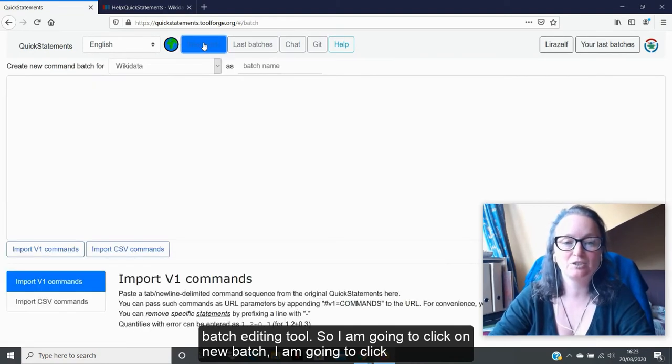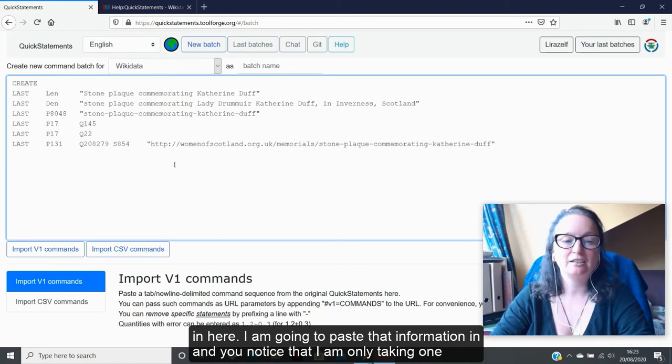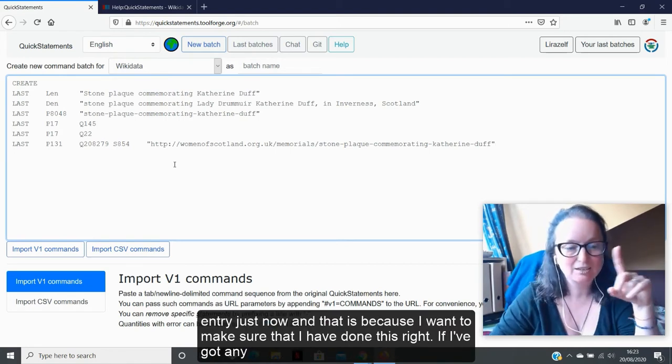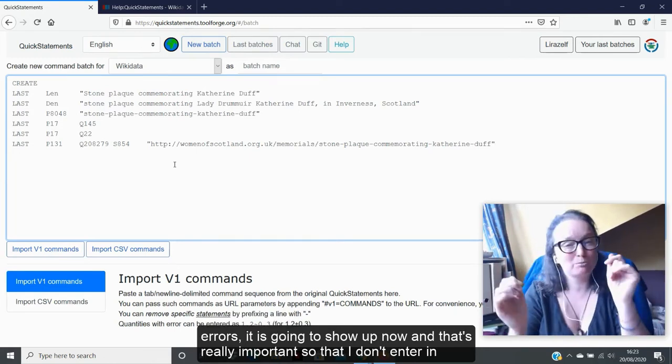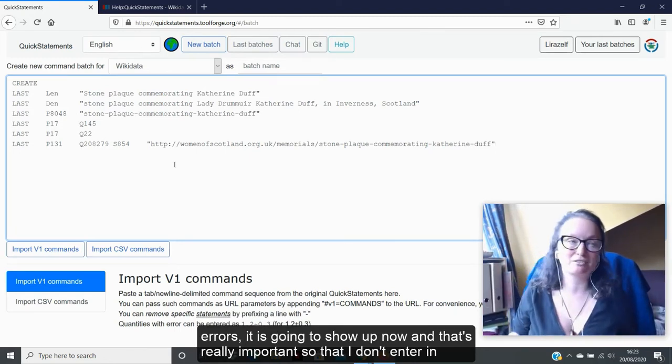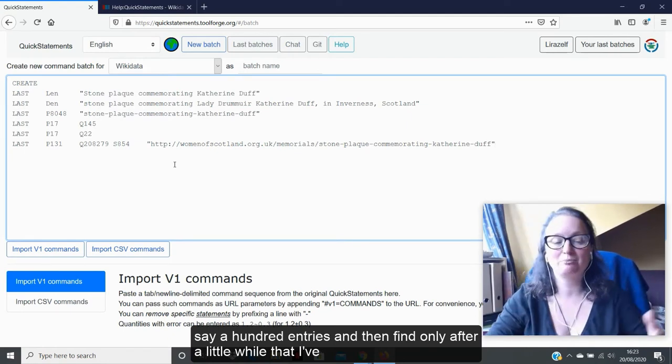So I'm going to click onto new batch, I'm going to click in here. I'm going to paste that information in. And you notice that I'm only taking one entry just now. That's because I want to make sure that I've done this right. If I've got any errors, it's going to show up now. And that's really important so that I don't enter in, say, 100 entries and then find only after a little while that I've made an error.